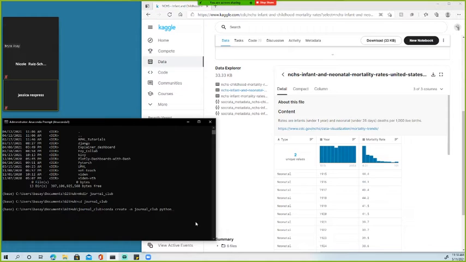Yeah, so right now we're creating a virtual environment using Conda. The name of our virtual environment is going to be called Journal Club. And I specified that I also want it to include Python in there as well. So that's what we're going to be using.